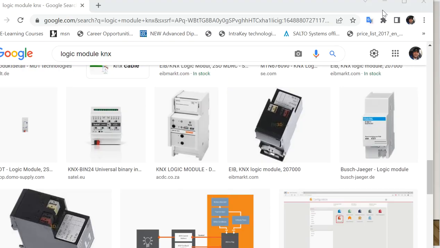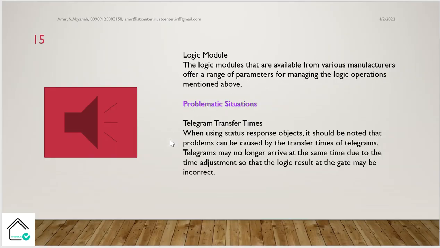Great. So let's continue. We have a problematic situation when we want to define the logic. We should take care of something important, okay? First of all, telegram transfer times. When using status response objects, it should be noted that problems can be caused by the transfer times of the telegrams. So the transfer time of the telegram, or packet of data, when you define the logic, is so important in some specific situations. Telegrams may no longer arrive at the same time due to the time adjustment, so that the logic result at the gate may be incorrect.